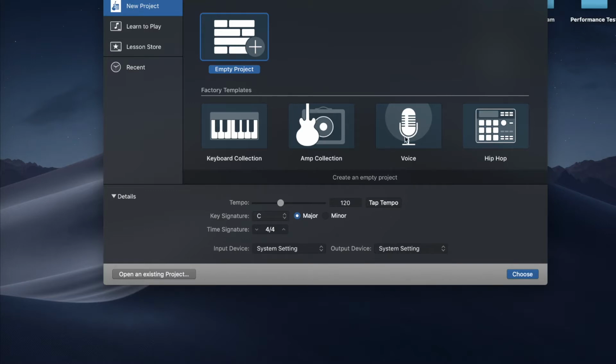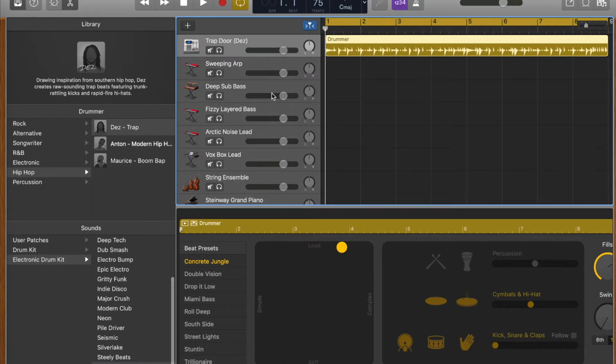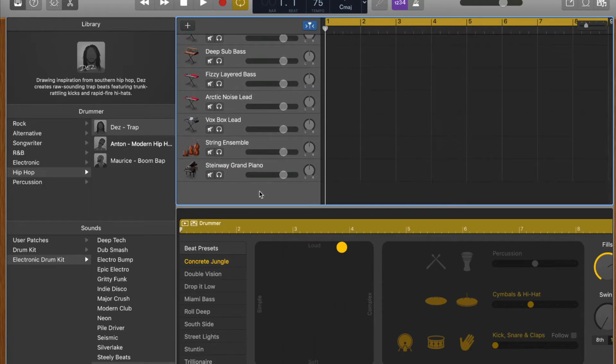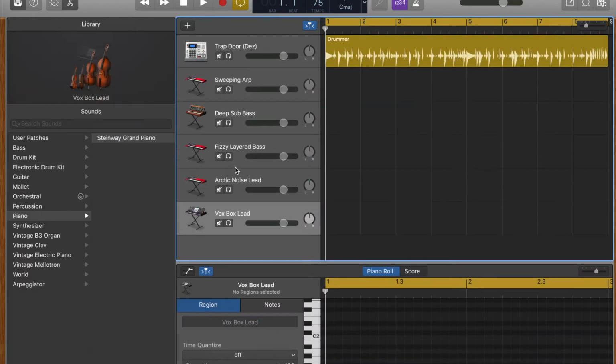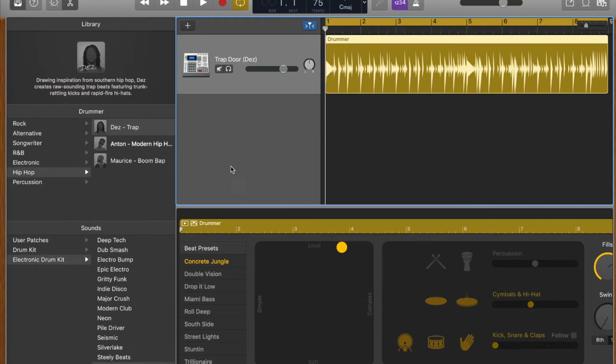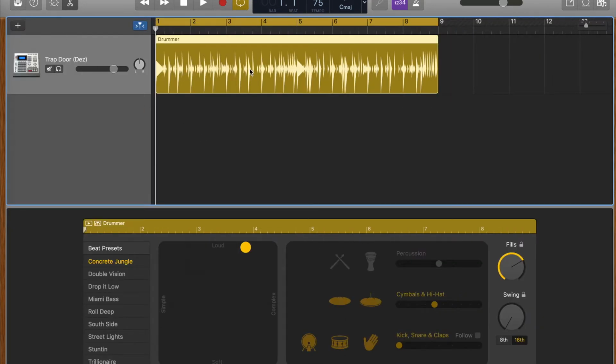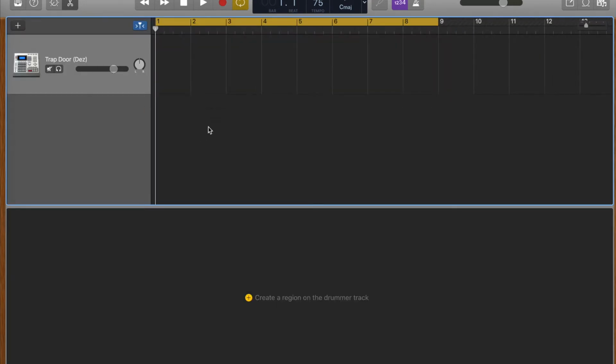Usually, you can go to new project, and you can either start with an empty project or use a factory template. I always go with the hip hop template and just choose that. It comes up with this canvas. I'm going to delete everything except this one, and I'm going to close this. Okay, and I'm going to delete this as well.